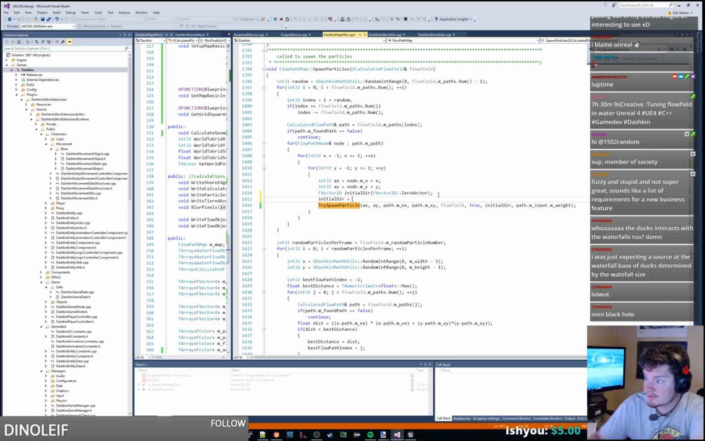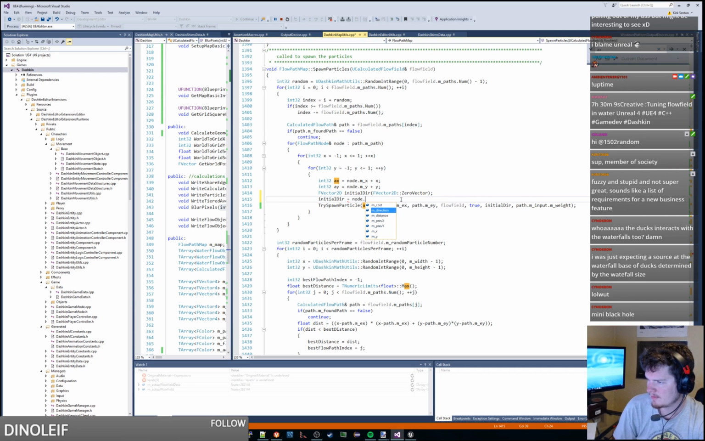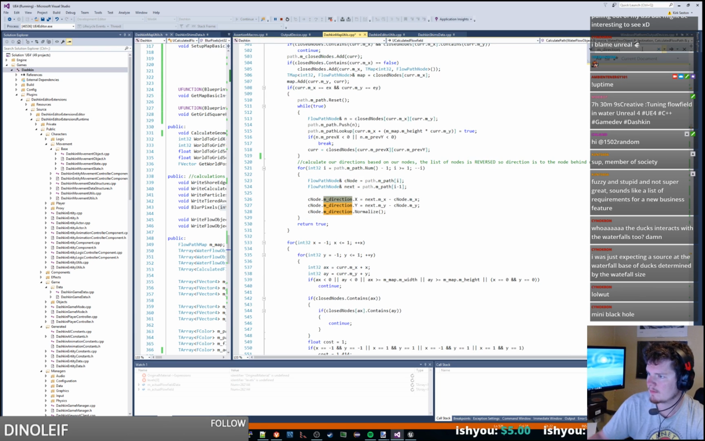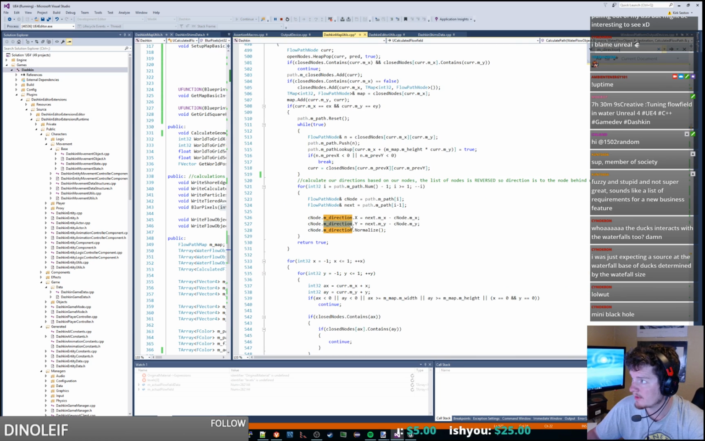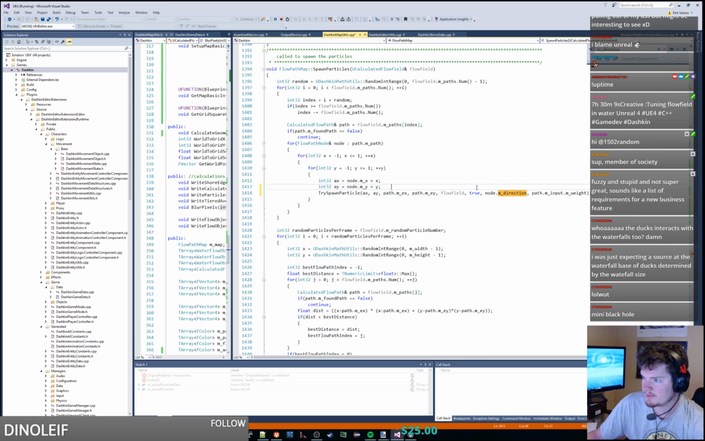So initial dir equals, let's see. What is this AX and AY? Alright, those are the actual X coordinates. We're spawning stuff all around. So what we want is the actual node. We actually have the direction already set. So we can do that. I must have been doing something else here. I must have screwed up when I was optimizing this.